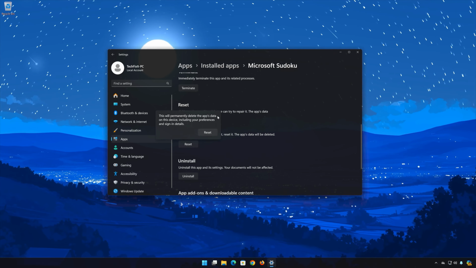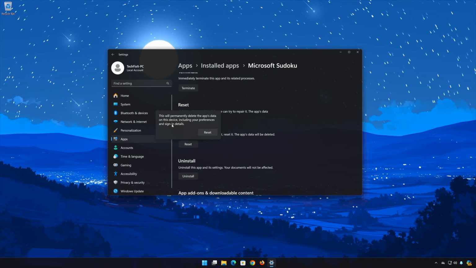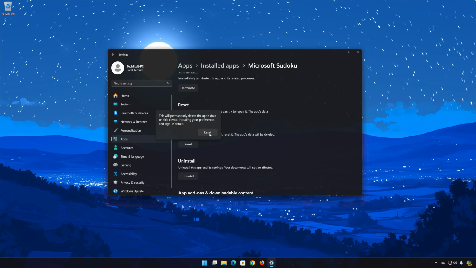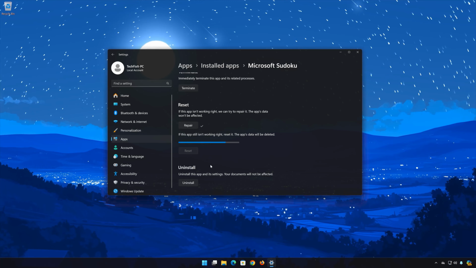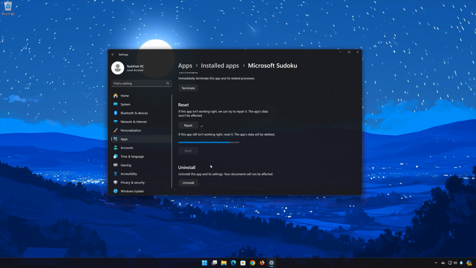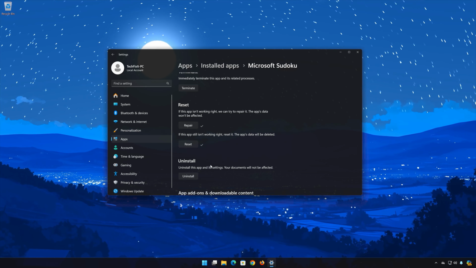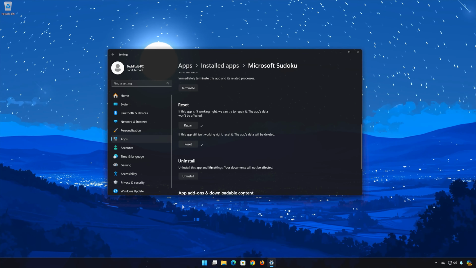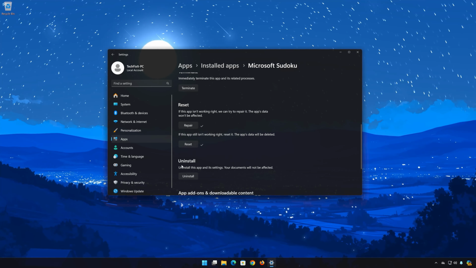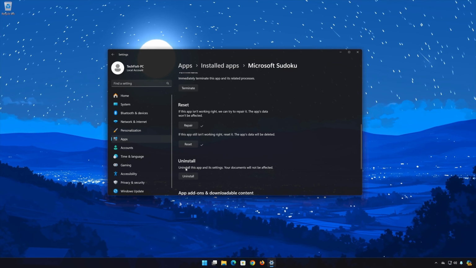This will permanently delete Microsoft Sudoku data on this device, including preferences and sign-in details. Press Reset again. If Microsoft Sudoku is still not working, you could try to reinstall it. This will uninstall Microsoft Sudoku and its settings. Your documents will not be affected.